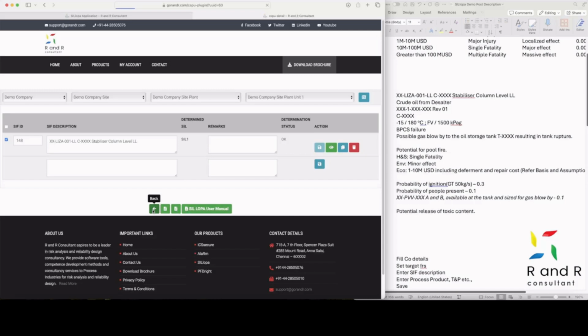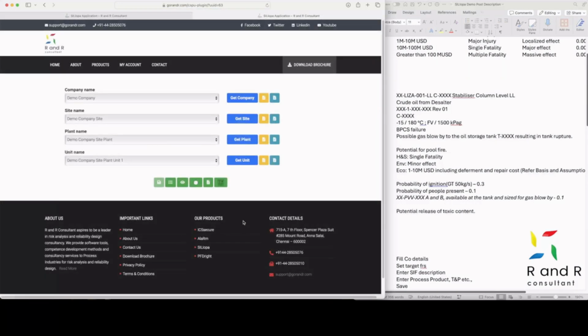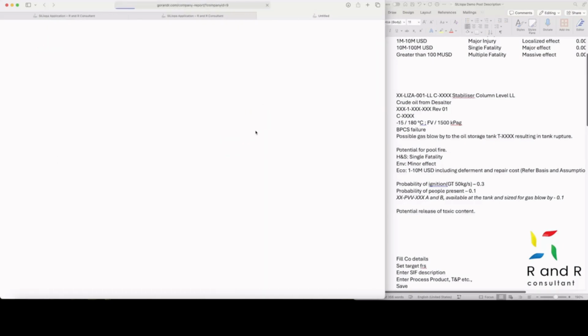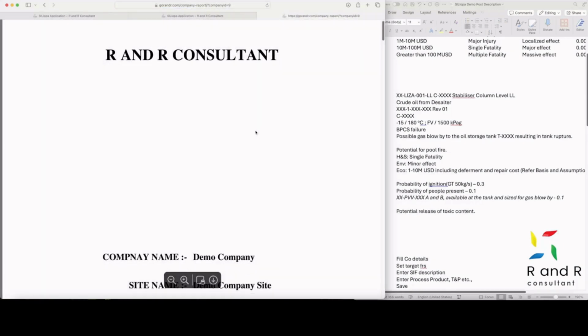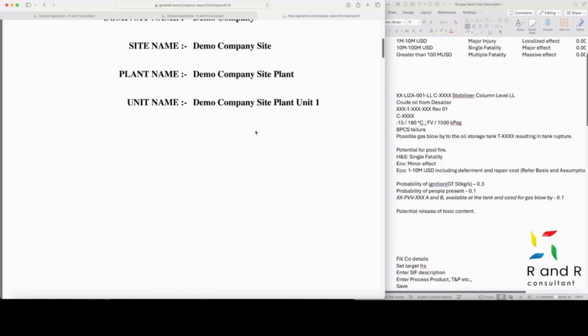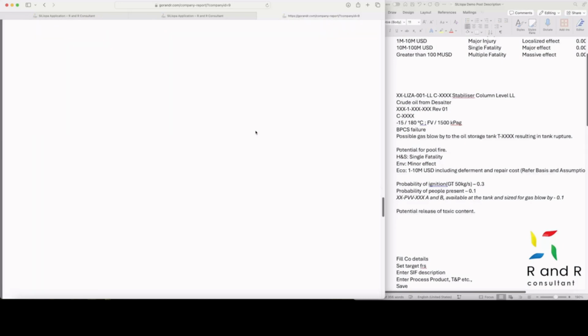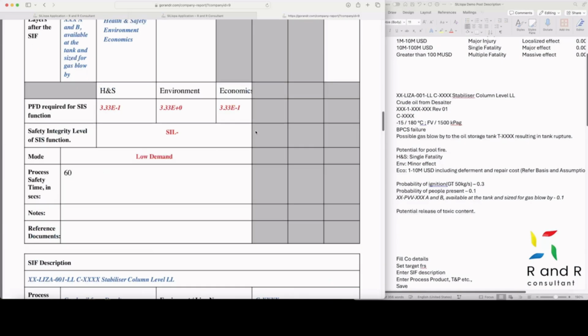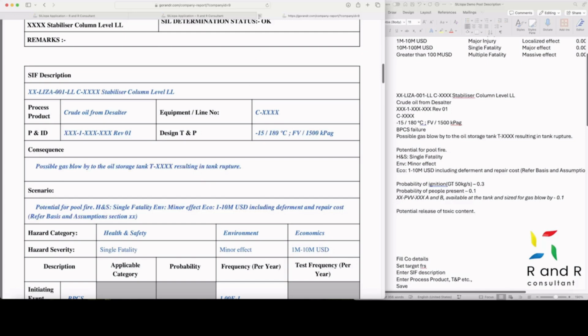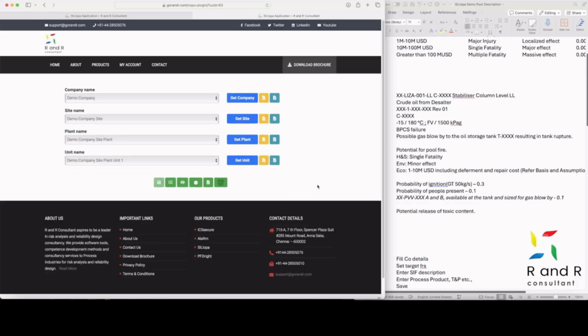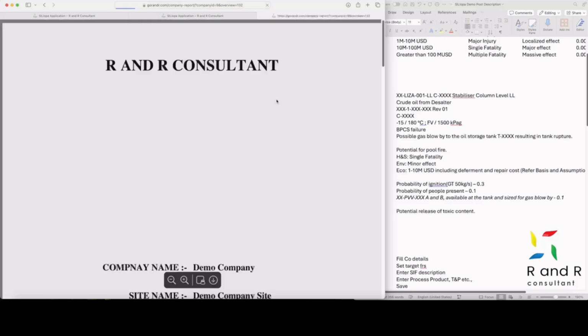In the index page, you can get the SIL determination report for unit, plant, site and company. Company report encompasses site, plant and unit details. Since we have only one function, it just repeats what we saw in the SIF report. There is another abridged report for managers giving only vital data.